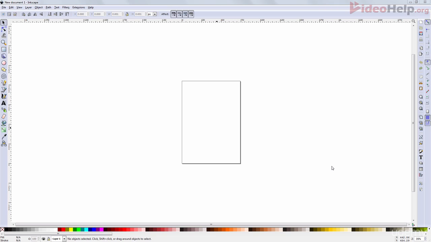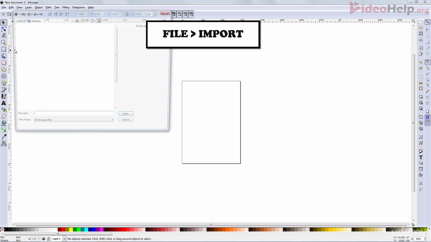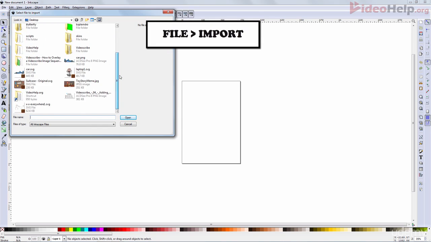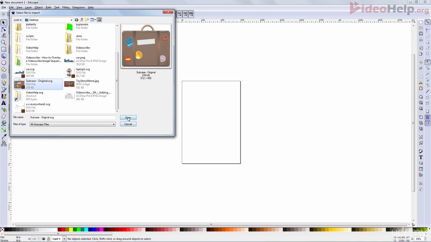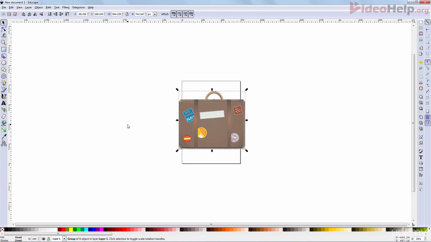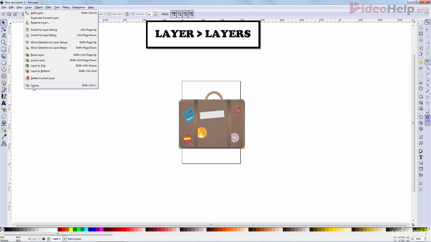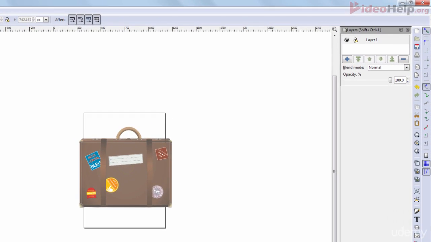Let's open up Inkscape. When you open Inkscape, it will automatically create a new document. Go to File, Import, and navigate to the suitcase original SVG file. Next, click on Layers, Layers from the top menu. This will pop up the Layers window. Right-click on the Layer 1 layer and select Duplicate Current Layer.